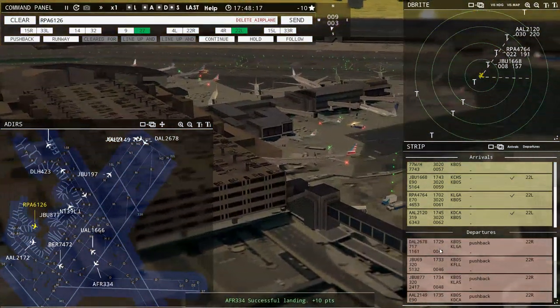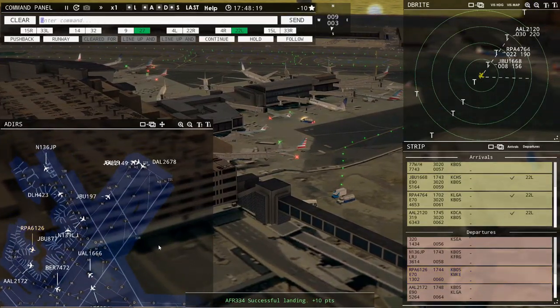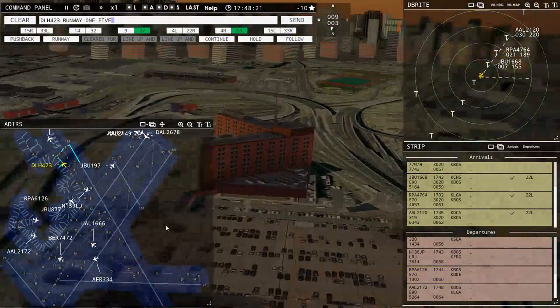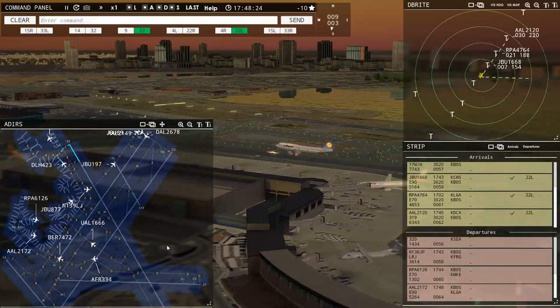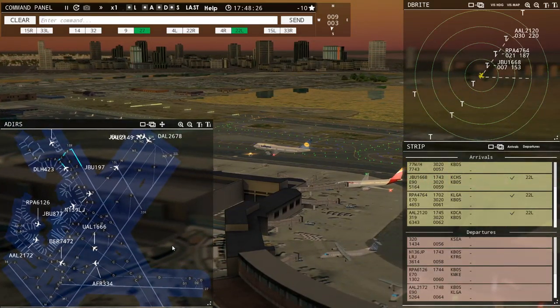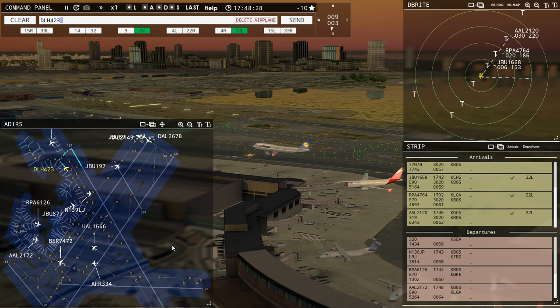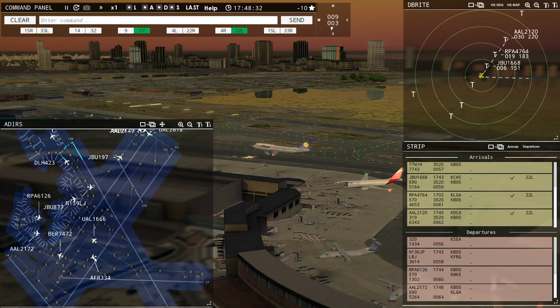Ground, Lufthansa 423, ready to taxi. Lufthansa 423, runway 15 right, taxi via Lima. Runway 15 right, taxi via Lima, Lufthansa 423. Lufthansa 423, runway 15 right, line up and wait. Runway 15 right, line up and wait, Lufthansa 423.